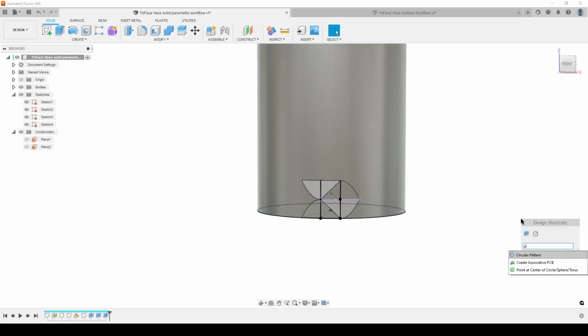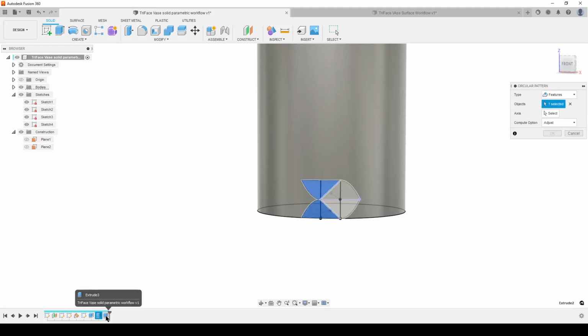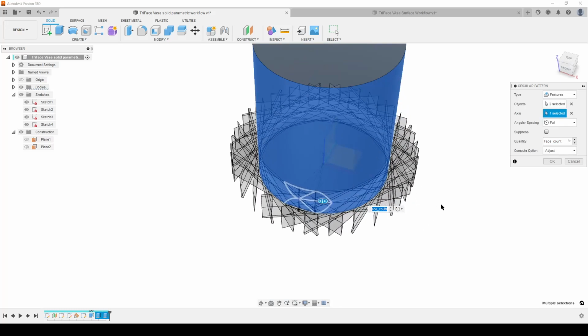S on the keyboard, circular pattern, yes. In this case, we're going to use features. And the two features we're going to do are our last two extrudes that created these faces here. Axis, I can simply select the cylinder, and quantity should be the face count, like that.